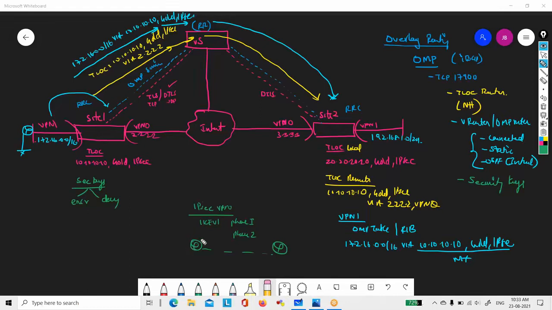But the keys are different. Like this guy, Site 2, says, I'm creating my own security keys. Key number B, the key B is used for my data encryption and decryption. And this guy says, I created a key called A, which will be for my destination data encryption and decryption.